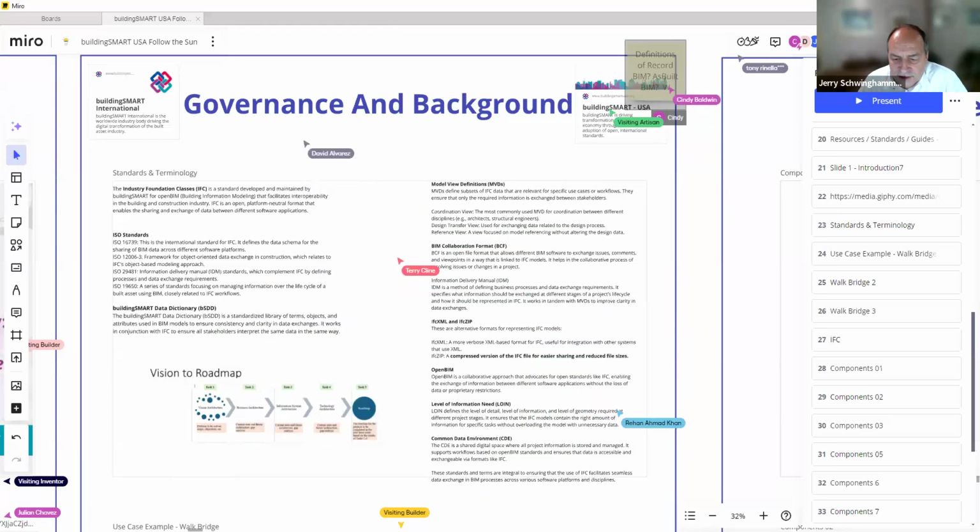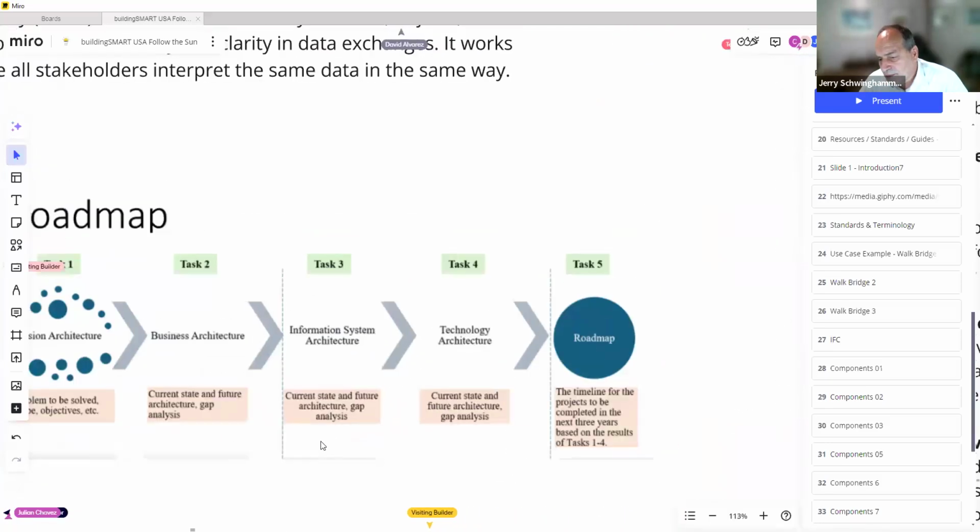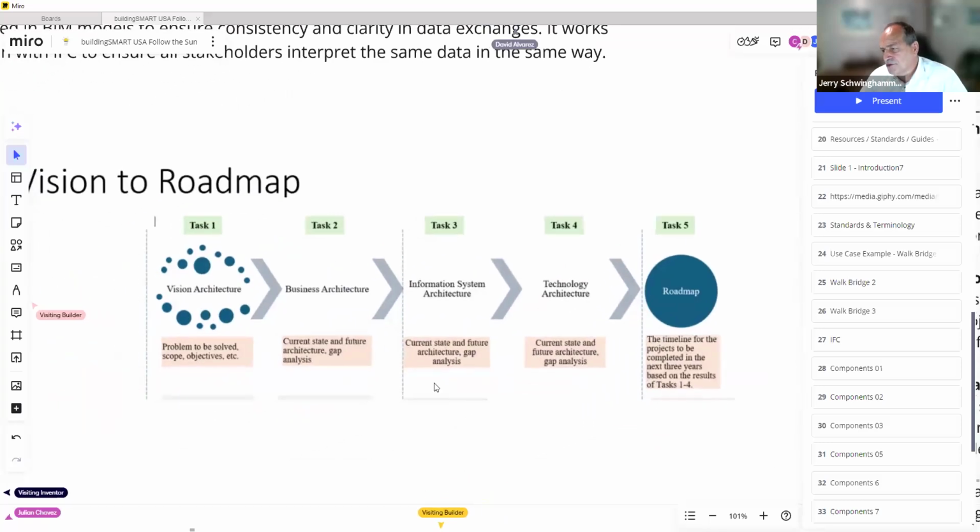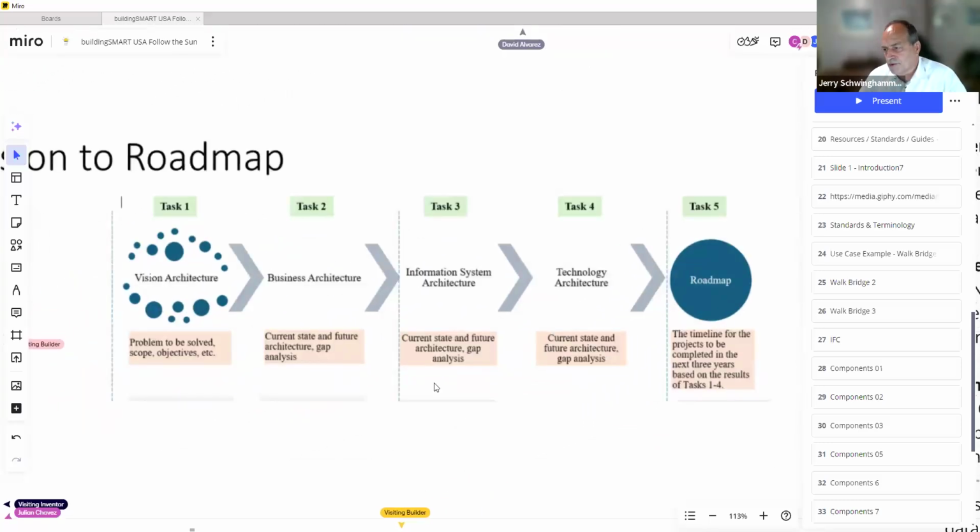And then I'd like to zoom in on the vision to roadmap, Chris. This is where I'm going to talk a little bit and then hand off to you to do the lion's share of this whole presentation. I'll just be providing commentary and flavor as we go, and hopefully field some questions if they come up in the chat.